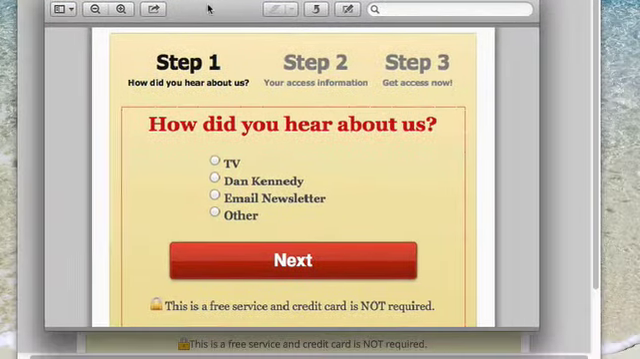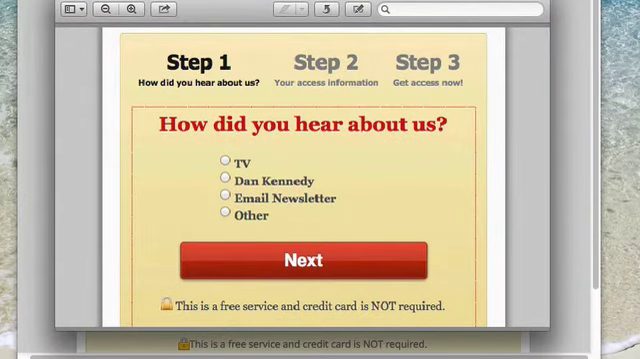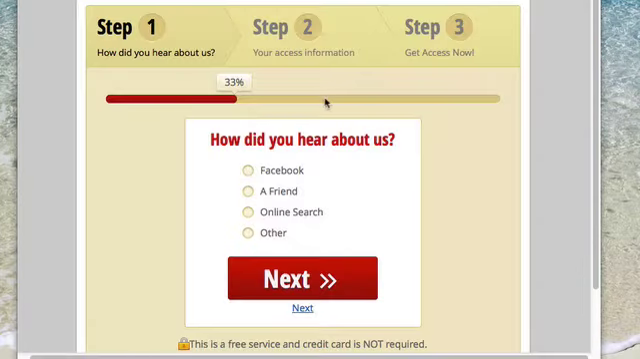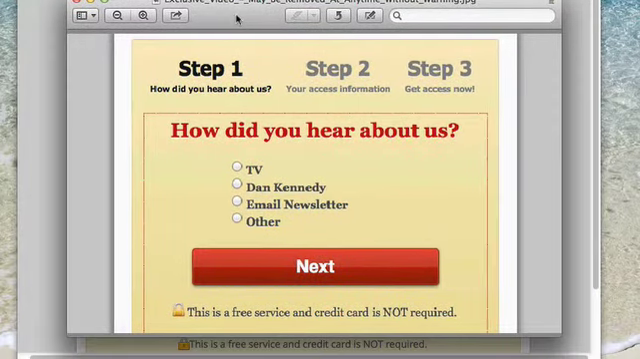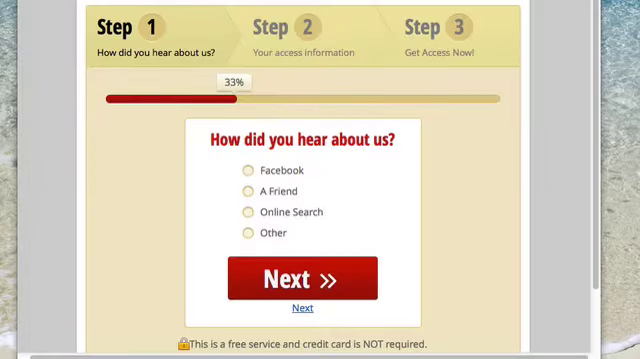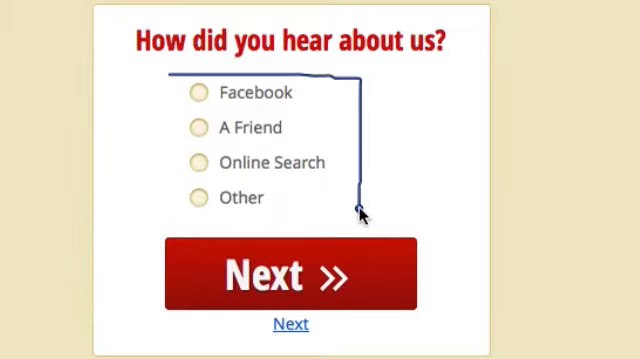The only difference in terms of the template is the progress bar. This template is very nice, very sharp, from Lead Pages, Clay Collins, very cool, whereas this is like a static PHP type of page. Now, the thing I want you to really pay attention to is this area right here, where it gives the options for how did you hear about us.